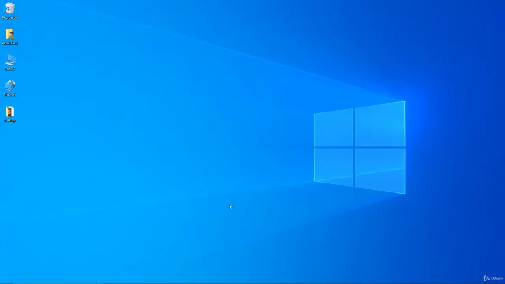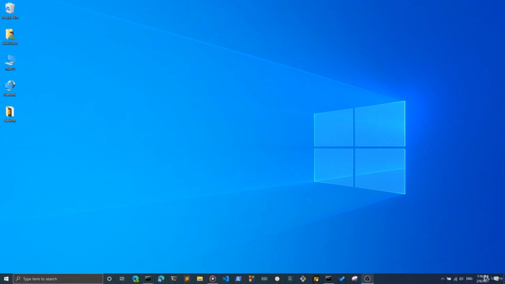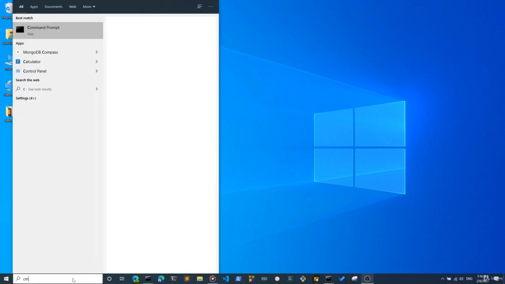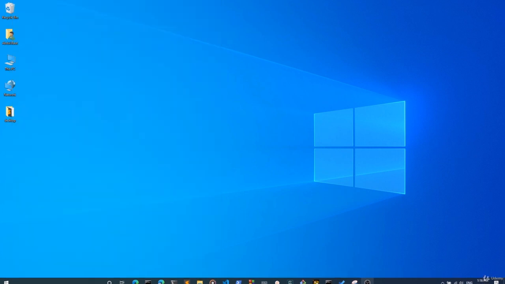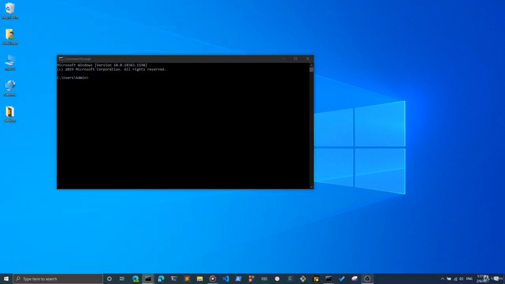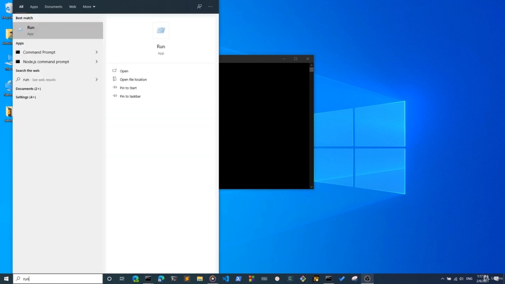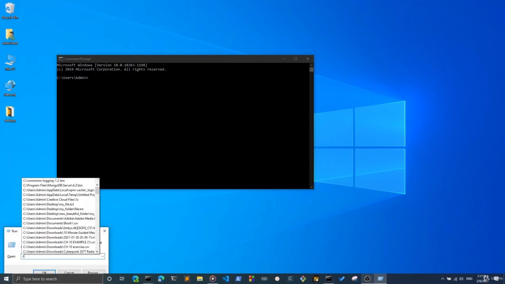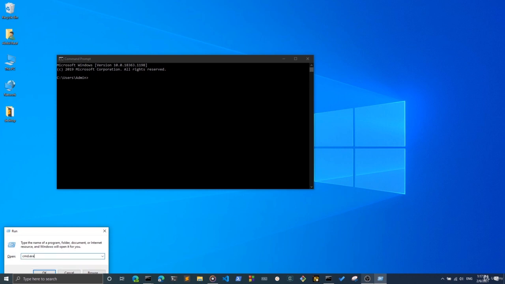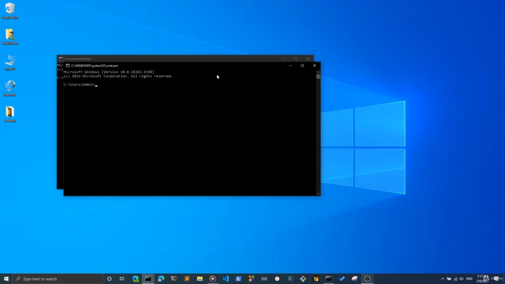And so how do we open command prompt in the first place? Well, first thing that you have to do is just go to the search menu and just type in CMD, and it should open up right here, command prompt. Or you can type in run, and run will give you some options. You can type in cmd.exe and it will also run a command prompt.